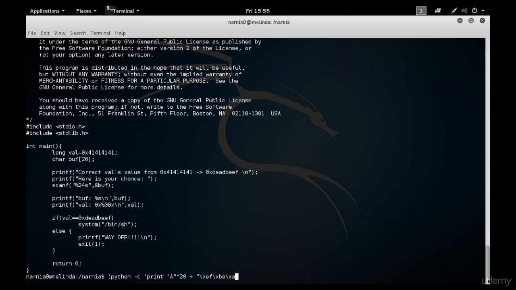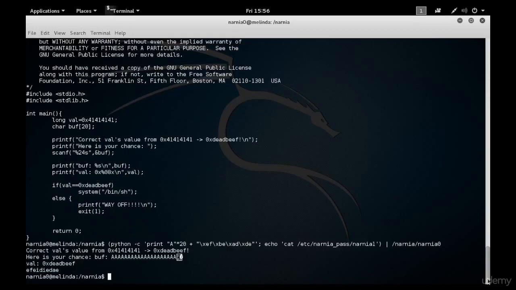The way I'll do that is by using an echo command. So in this case, I'll use the same Python script I used, then put a semicolon, echo cat /etc/narnia_pass/narnia1, which gives me the code to go into the next level. Then I do the pipe and run the program narnia/narnia0. As you can see, my buffer gets overwritten. Deadbeef is written to the value, which then goes to execute the shell, in this case executing my command, the cat of the password for narnia1.